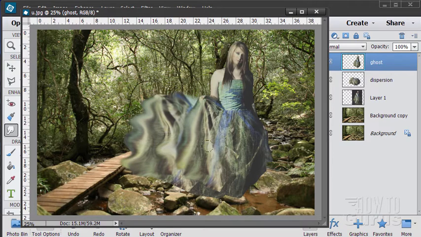Now we need to do the trick in here. And this is where the dispersion comes in. We're going to be doing some work with layer masks. And with layer masks, we're going to hide part of this image and then hide part of that image and use it to kind of blend these two together. So let's first see how layer masks work.